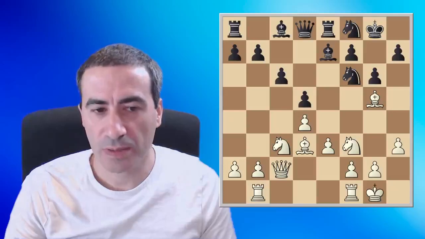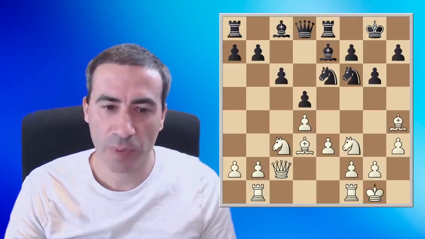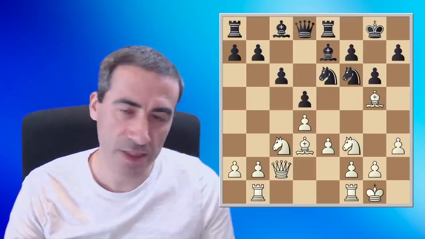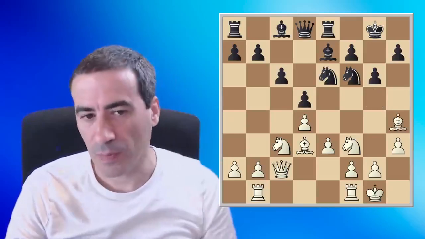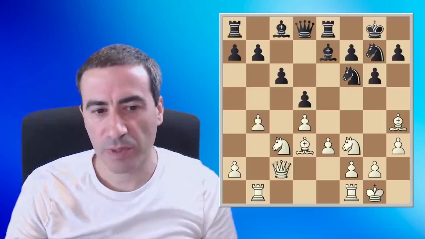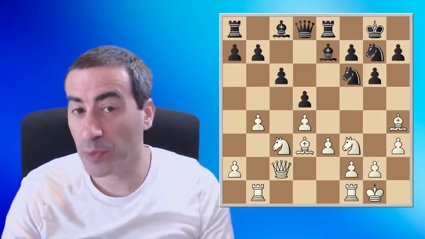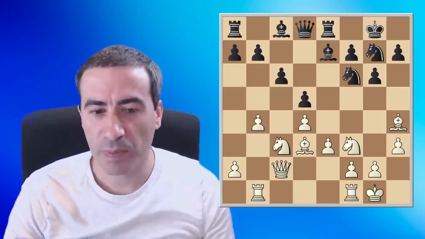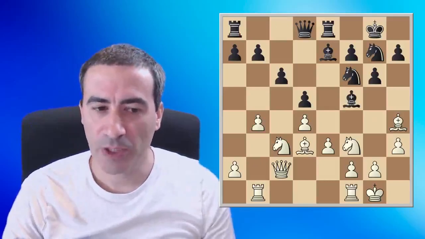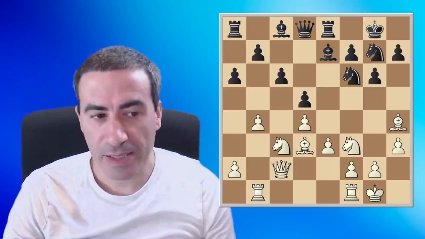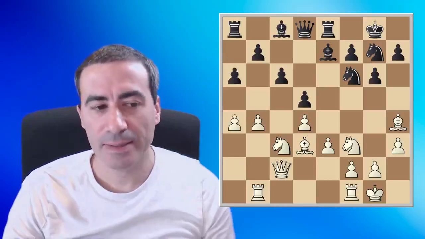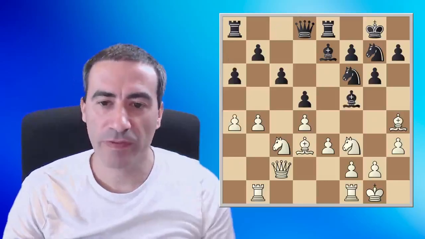Now rook b1, knight e6, and bishop h4. So bishop h6 is here another option. Knight g7, b4, and now a very important mistake, bishop f5. So bishop f5 is not precise. Here it's very important to play a6 first, and then bishop f5.